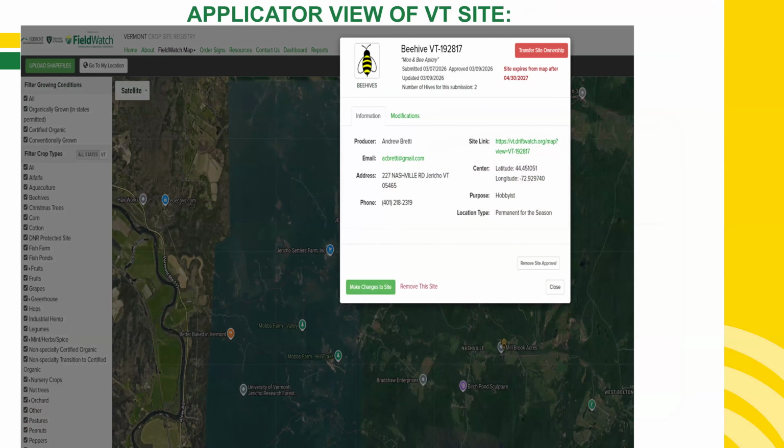So Sydney showed a slide very similar to this, but I pulled this one up, and this is an actual Vermont beehive site. So if you are a pesticide applicator making an application somewhere around, what town is this? So this looks like it's Nashville or somewhere in that area, Jericho, but it's near Millbrook Acres. So you've got this beekeeper named Andrew. If I were an applicator making an application in this area and I see this hive mapped around Millbrook Acres, I would drill into this and I would see, oh, Andrew's got some bees there.